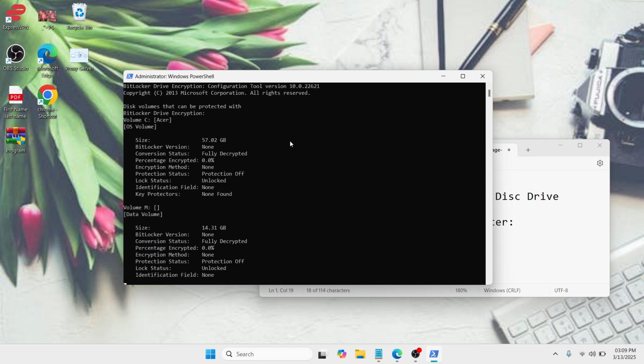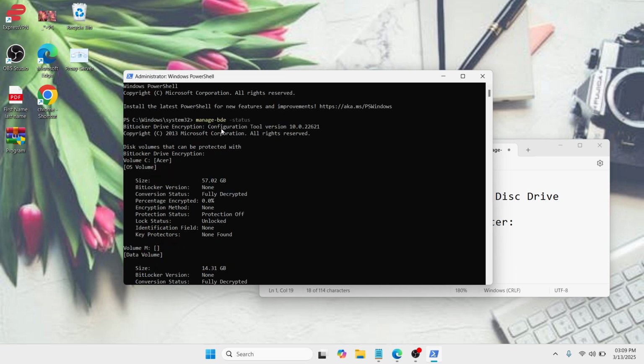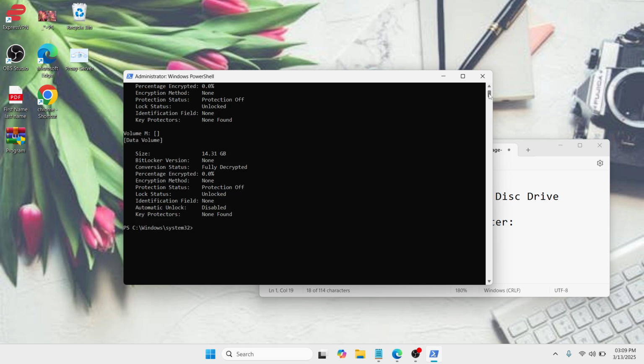Again, it is manage-bde. Let me just read it. Manage dash BDE space dash status. Okay. Here you need to look for your drive. Okay. In my case, the protection status is off. That's why I'm not getting the lock icon or the BitLocker encryption icon in my computer.